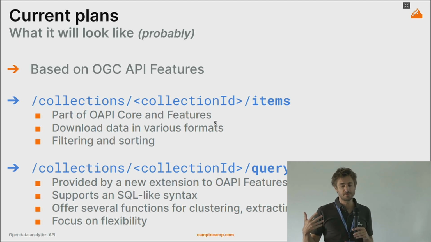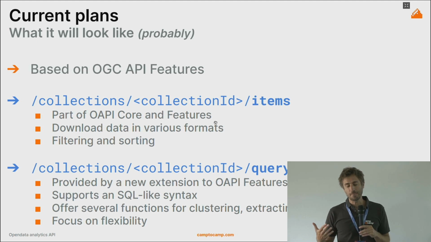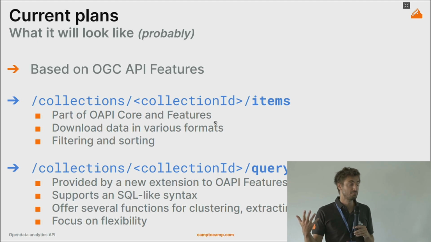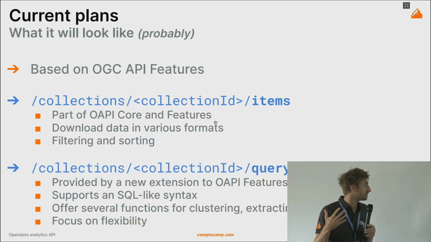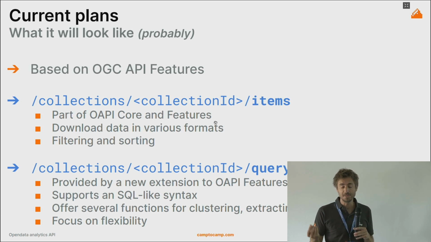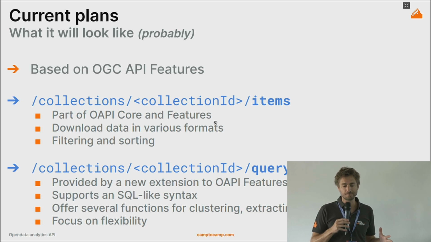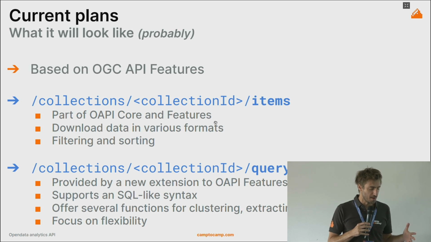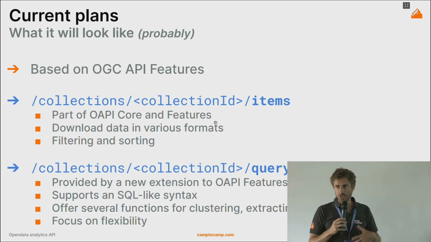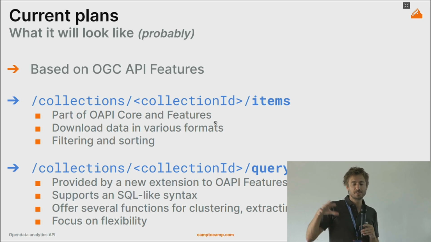So we think of proposing an extension to provide the missing parts, like the aggregation, the analytics, the clustering, extracting. So we would like to propose a query extension to the API to be able to achieve all these use cases. But actually, it's quite limited as well.